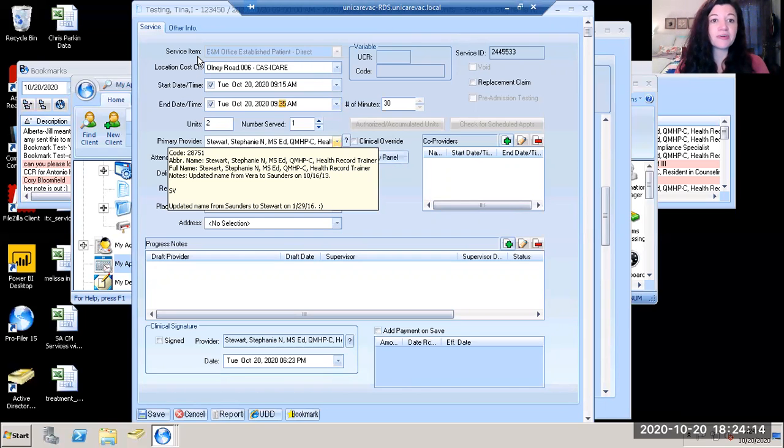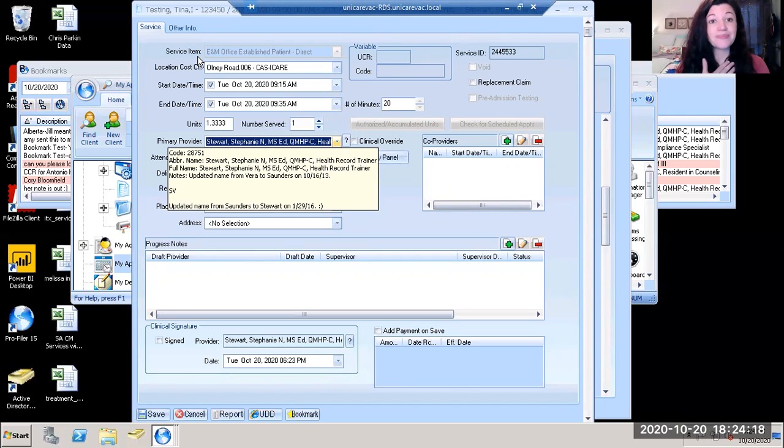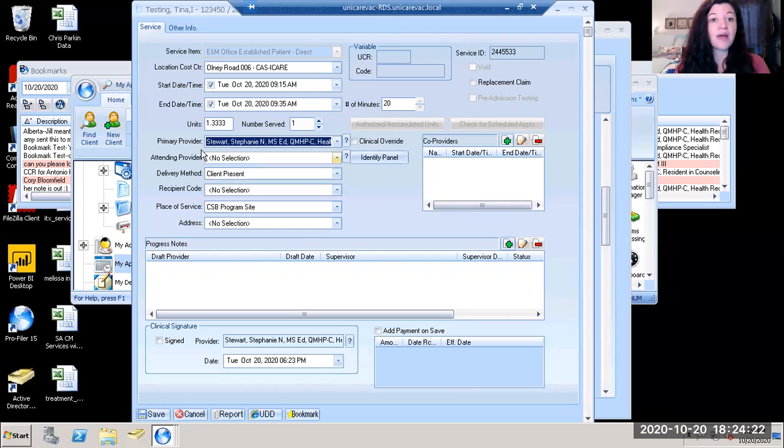The primary provider will always be you. It's showing up as me because I'm doing the note. It will always be you. The attending, you don't have to put, nurses do that. You would be an attending for Virginia, actually.